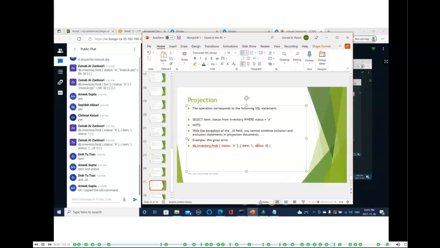Why? There's no reason. That's syntax. That's how they designed it. So if you want to specify which ones to appear, you put 1, 1, 1. If you want something not to appear, you put 0, zeros, and then the ID. It's possible to do whatever you want to show or hide for the ID. So this statement will give an error. Why? Because here this is 1 and this is 0, so this is not going to work.